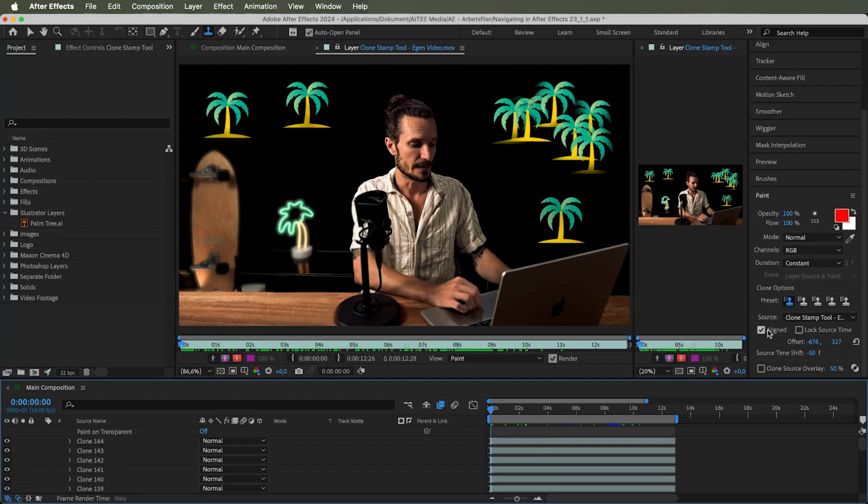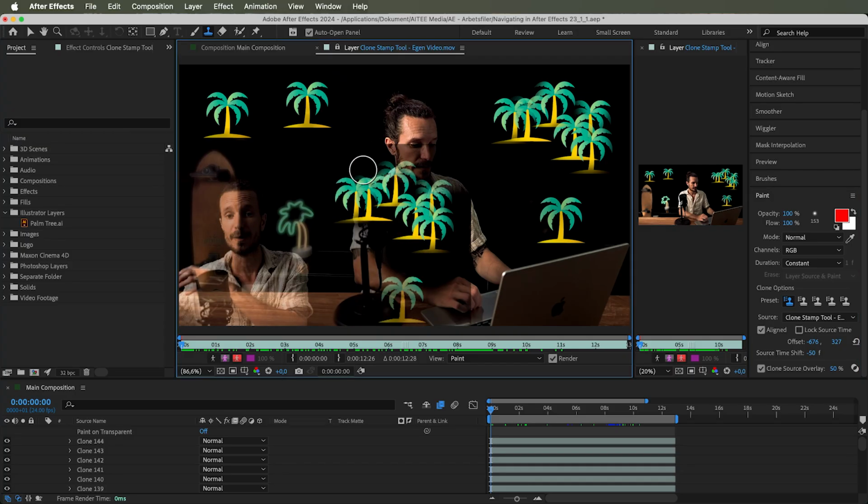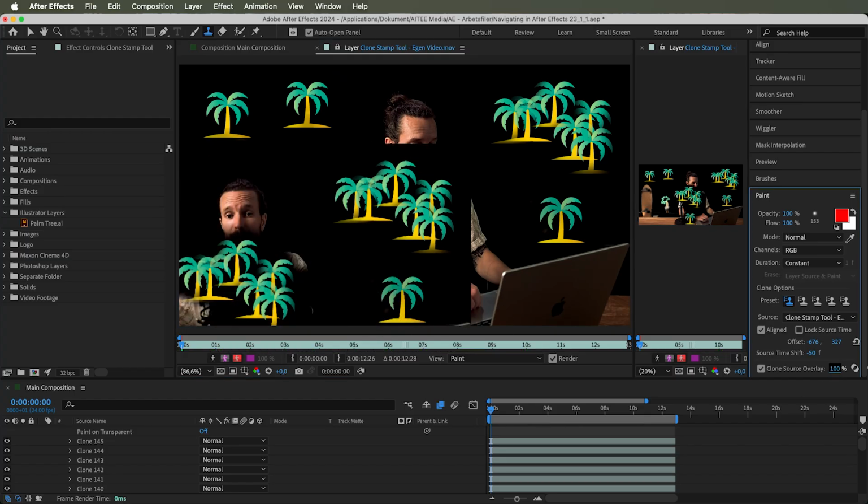The last option, clone source overlay, presents us with an image used as a reference to get an indication of how the cloning will look. And it's also adjustable between 0 to 100% opacity.